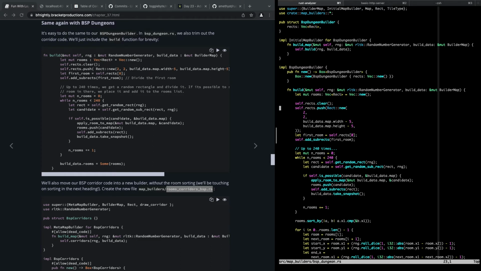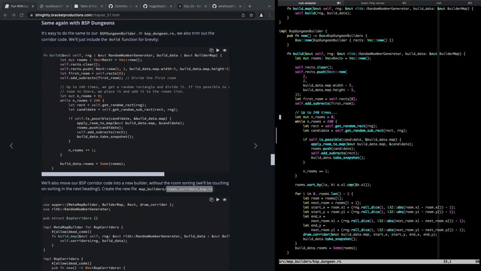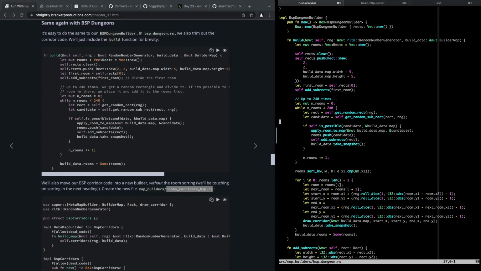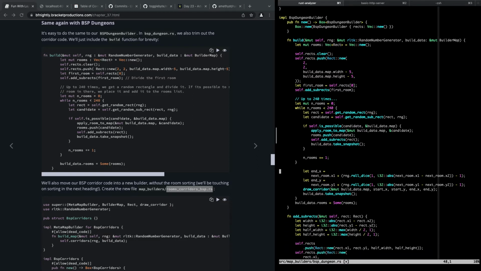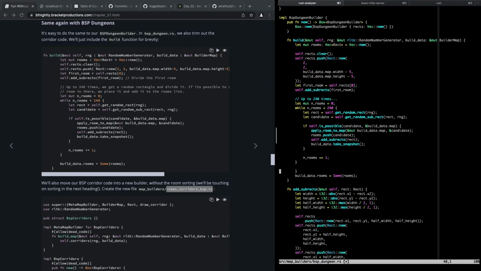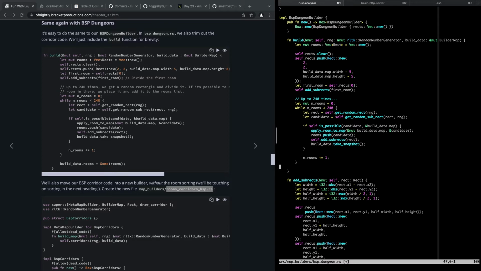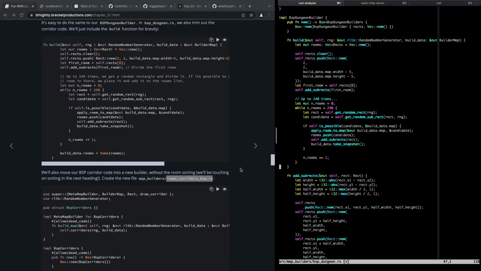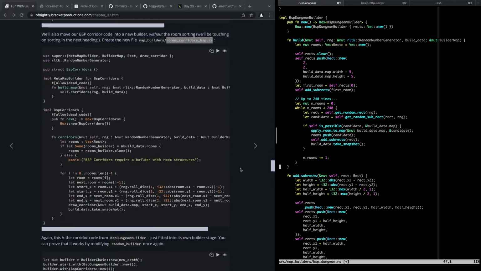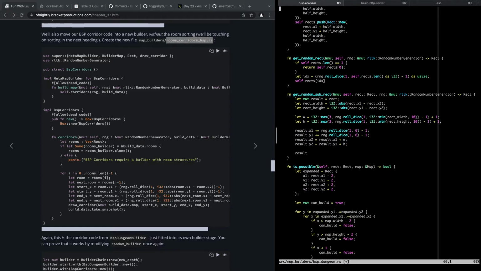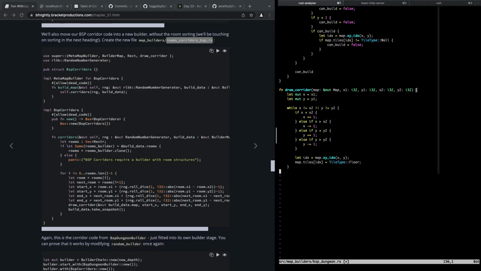We say rex clear, rex push. Find the first room. We add all the subrex. We still do all of this in rooms, and then we don't do the sort, and we don't do the corridors. Okay. And so it looks like we're actually going to pull out the draw corridor room, the function, which is this guy here.